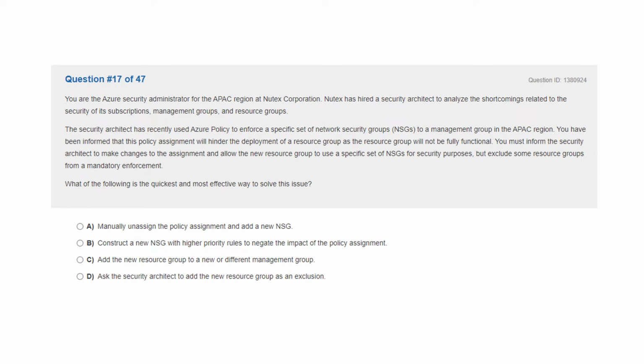You have been informed that this policy assignment will hinder the deployment of a resource group, as the resource group will not be fully functional. You must inform the security architect to make changes to the assignment and allow the new resource group to use a specific set of NSGs for security purposes, but exclude some resource groups from a mandatory enforcement. Which of the following is the quickest and most effective way to solve this issue?